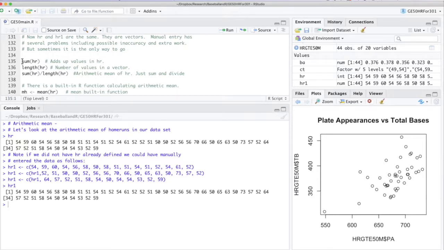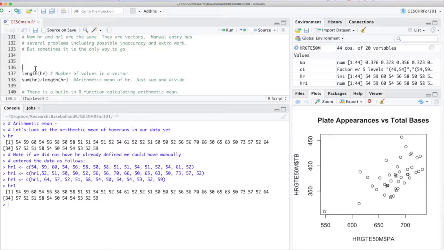What did I say? I said the mean is the sum of the values. There is a built-in function in R that works on vectors that sums them up. Let's see what you get. Whoops.